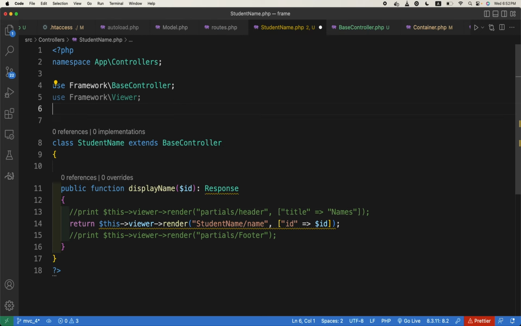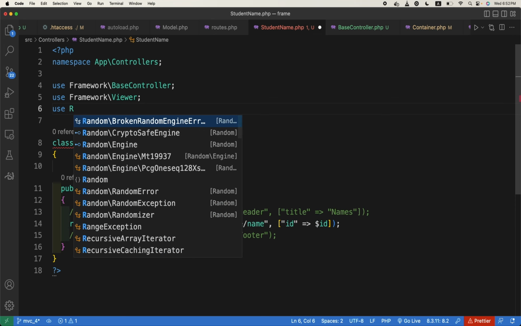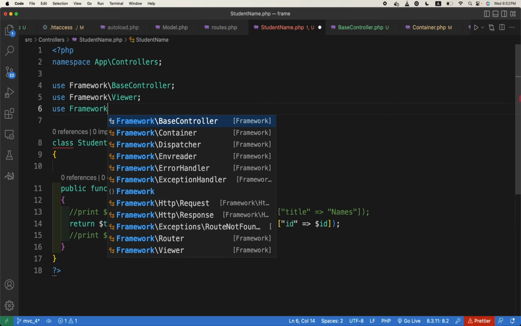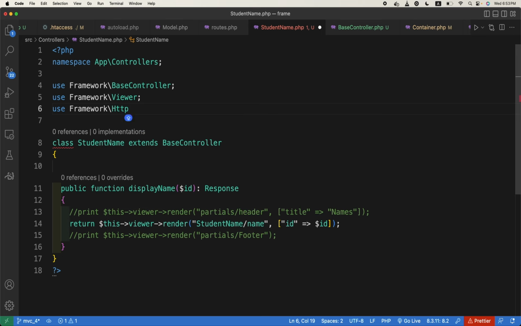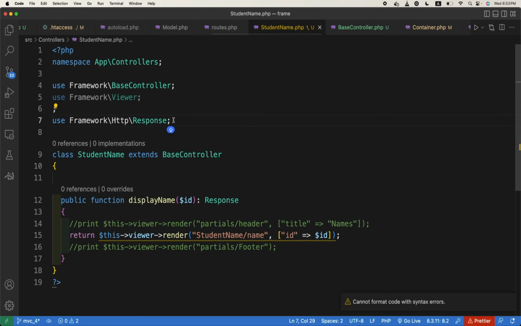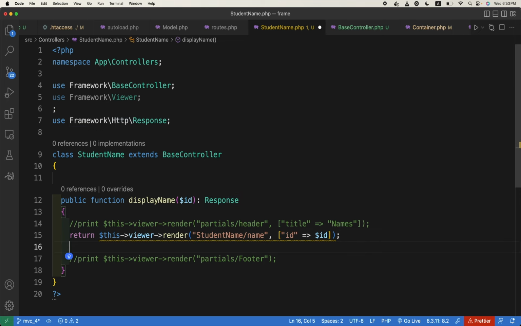right? And here I will use response framework slash http/response. So now, previously what was it returning? The output of individual view templates. But now, what should it return? It should return response. So what is response? Response, if you remember, has a body attribute also, right? So what we will do is simple.